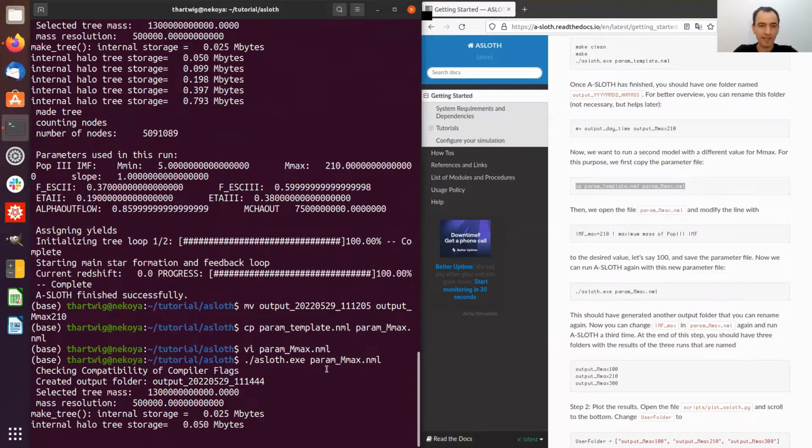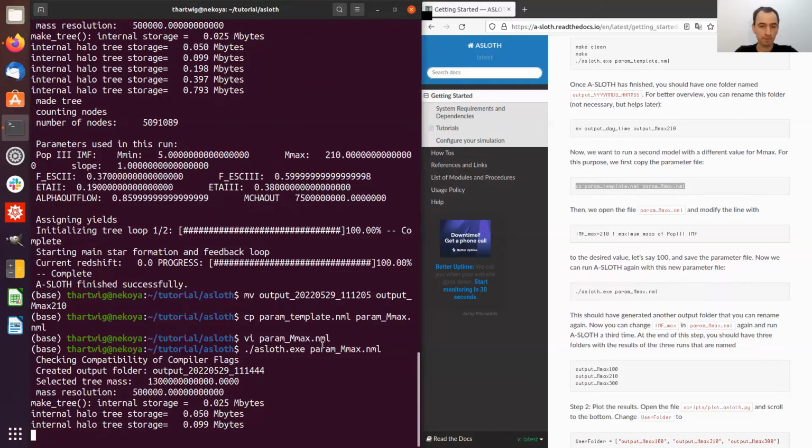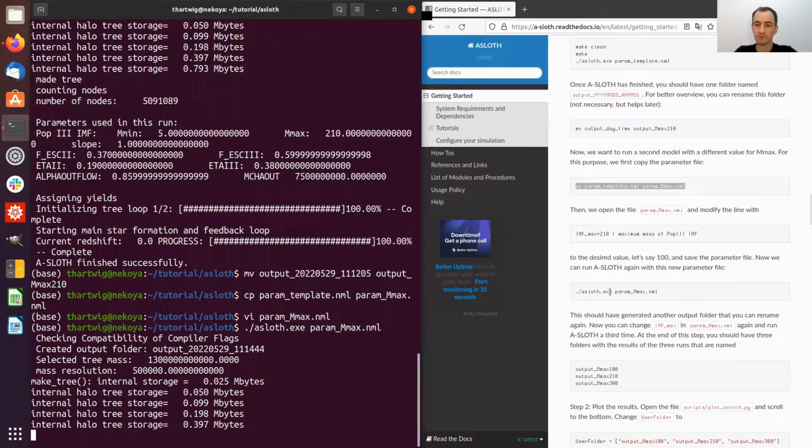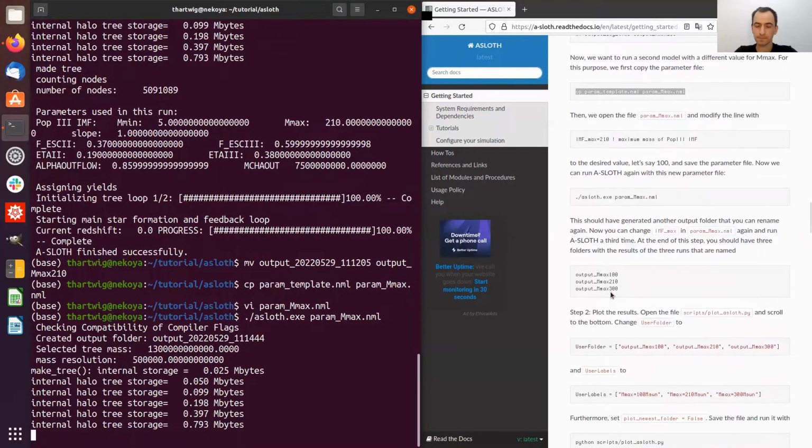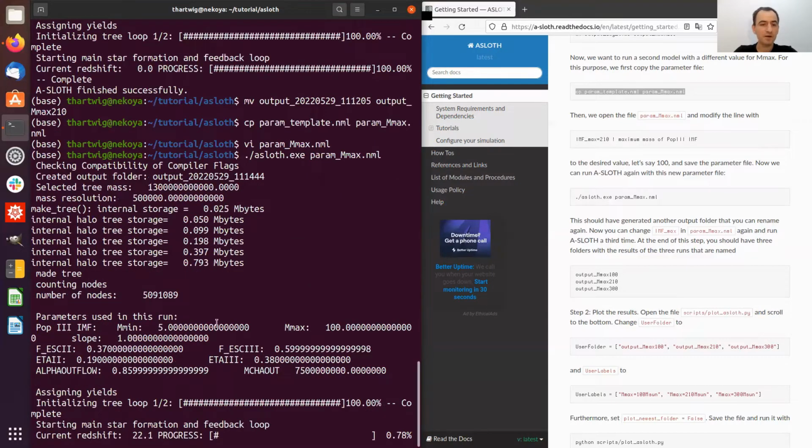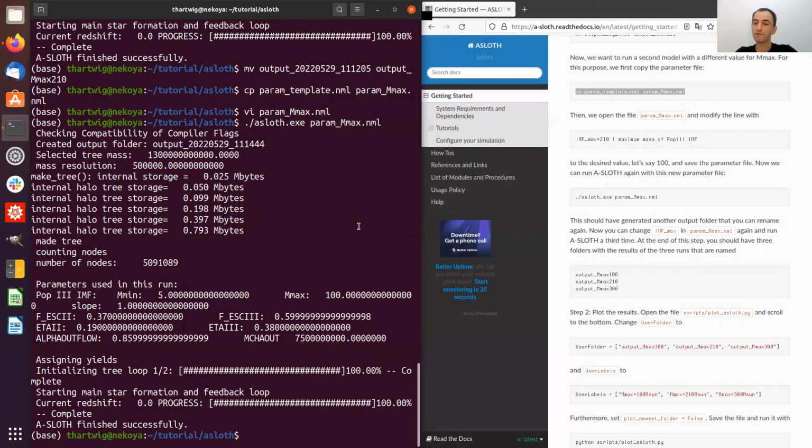And we can wait a little bit and just confirm that our new value, max of 100, is now taken into account. Currently, the merger tree is generated. It should only take a few seconds. And there we are. Now we see the POP3 IMF goes from 5 solar masses as before to 100 solar masses, as we just said. So again, let's wait for the code to finish. And the code has finished.